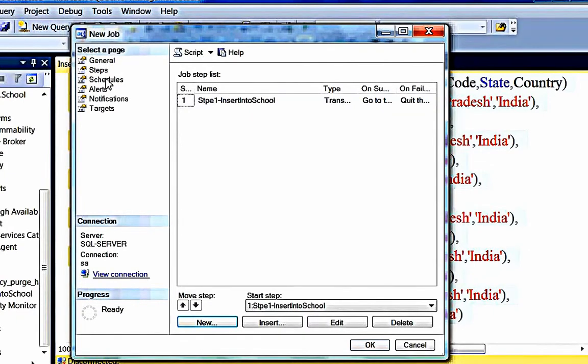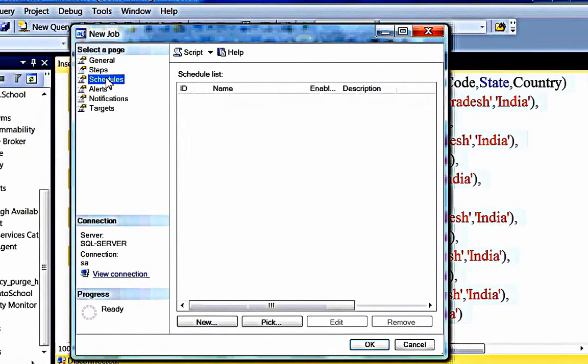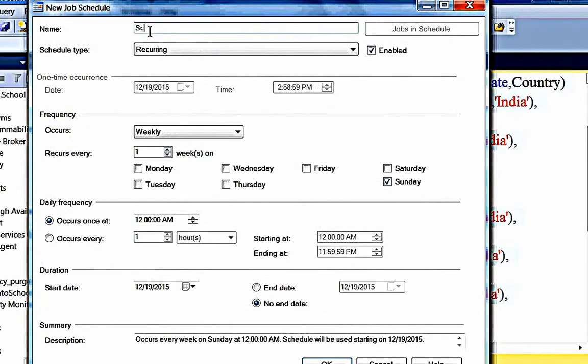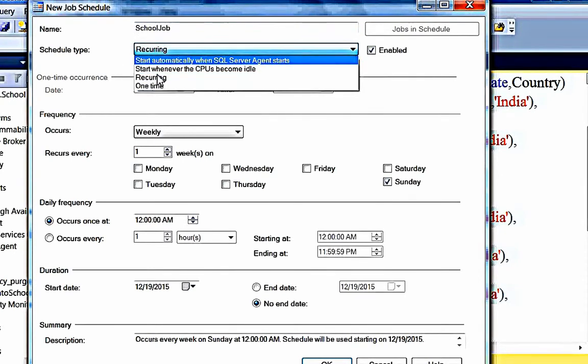So how should this job run every 10 seconds daily? For that I am choosing Schedules. We do not have any schedules, so I am creating a new one. What is the schedule name? School job. Schedule type: recurring, yes, it is recurring. It is not for one time.